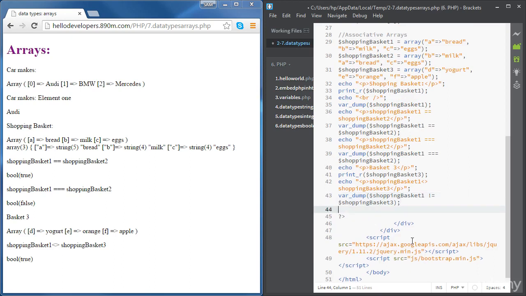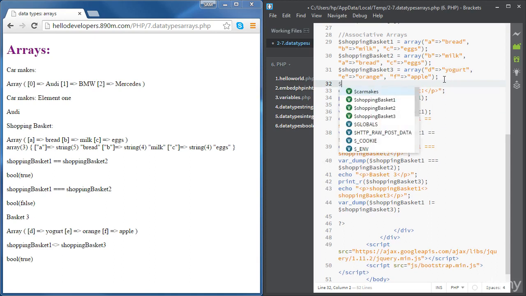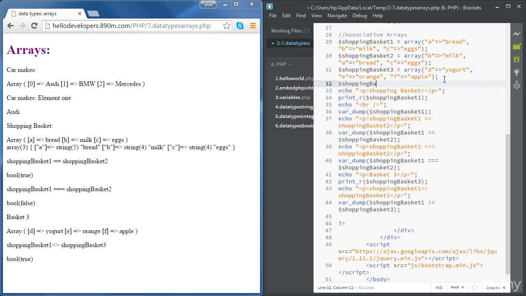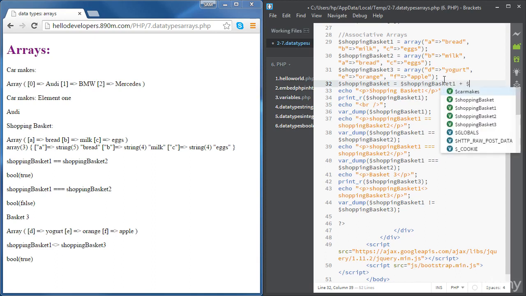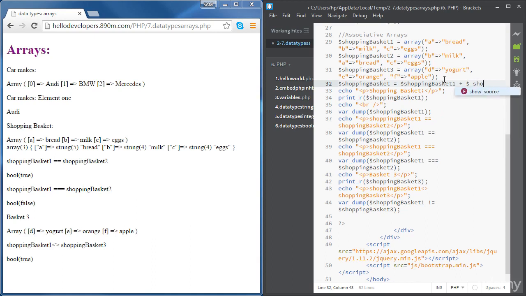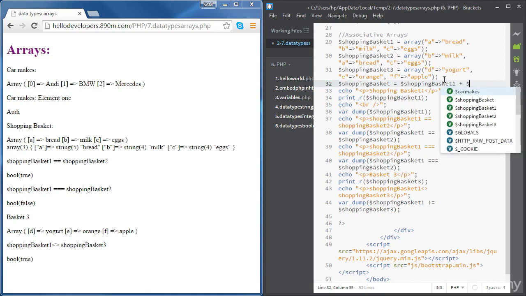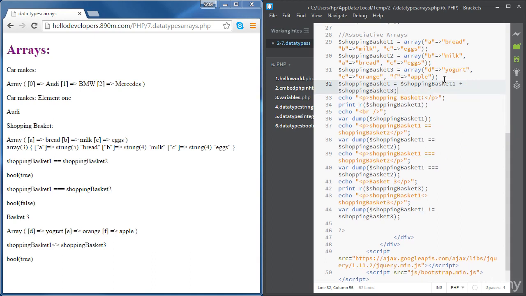Okay, finally, we're gonna create another array using shopping basket 1 and shopping basket 3. So I'm gonna call it shopping baskets, okay, and it's going to be the sum of shopping basket 1 and shopping basket 3, and we're going to use the plus operator. Okay, so let's print this new array.